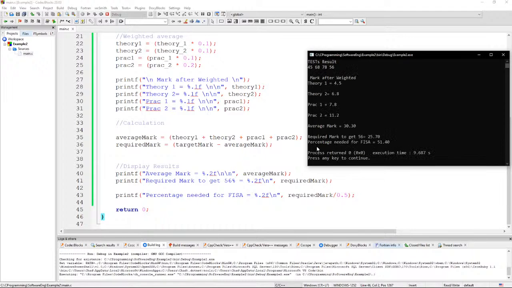Okay, so my program is telling me here that you need 51.4% on your final test. That is the percentage you need on your final test. So if these are your test marks for the year, you need 51.4%. If you get 50%, that means you're never going to get the 56% needed. So at this point, we've basically solved this challenge.